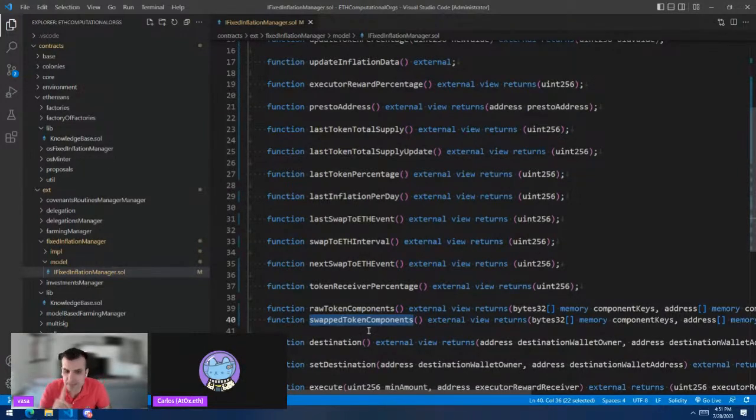But we must be sure that it could be even 1% to call the swap tokens just if the components keys list length is greater than zero, different from zero. So you just have to make it so it's not 100%. Exactly. So here is what we can do.